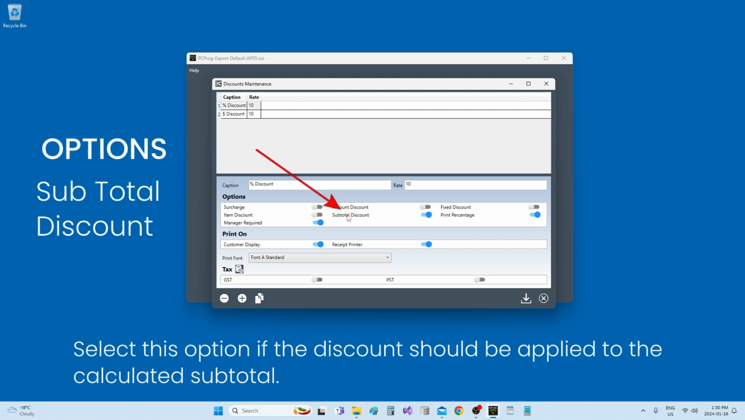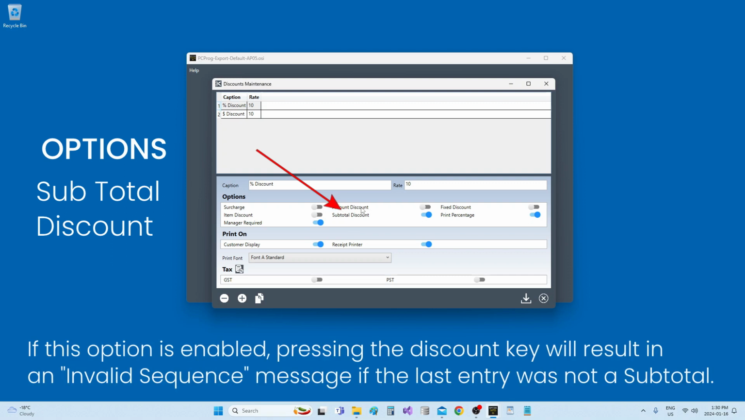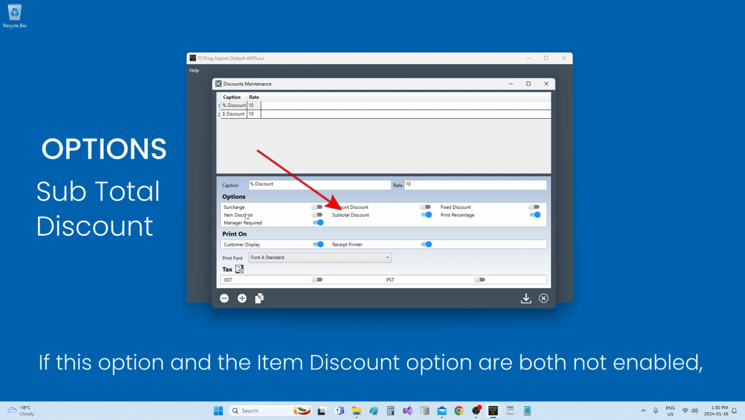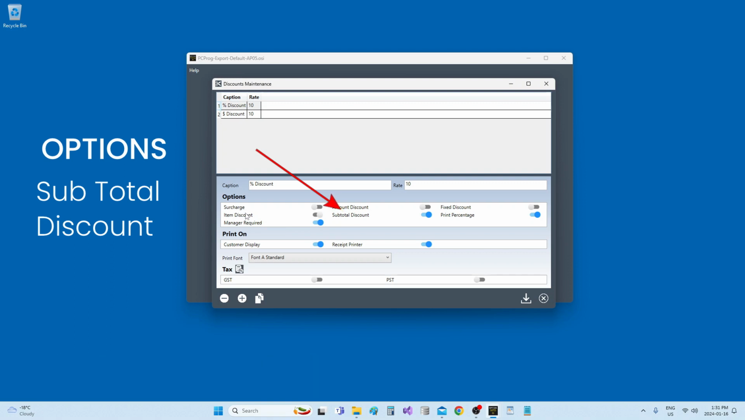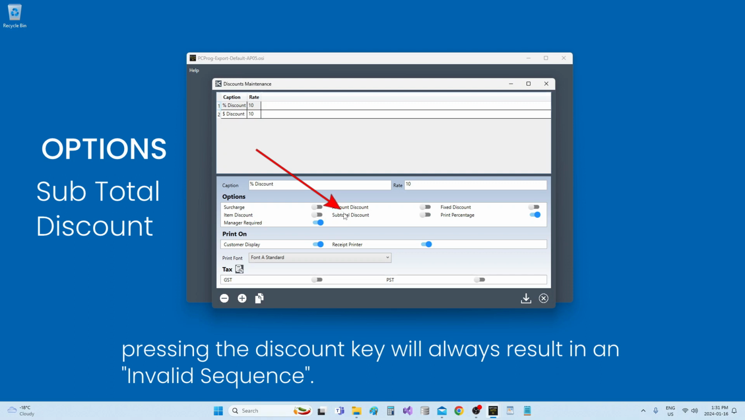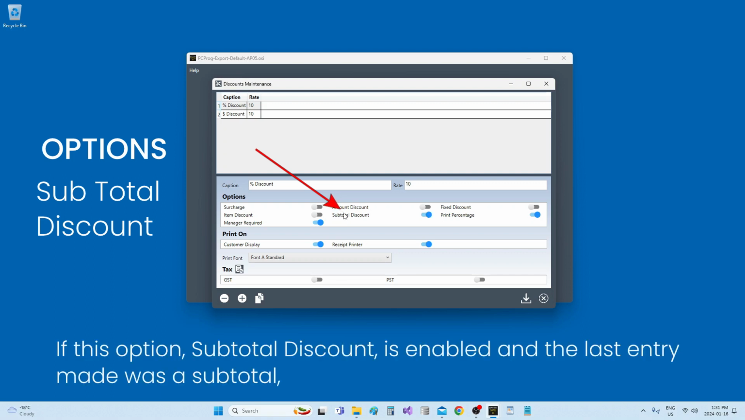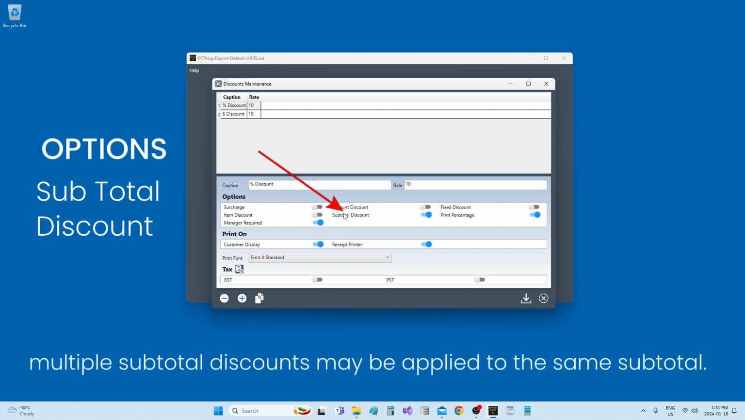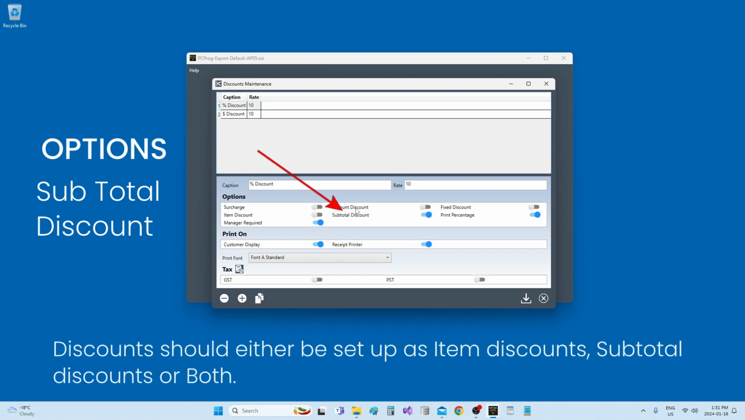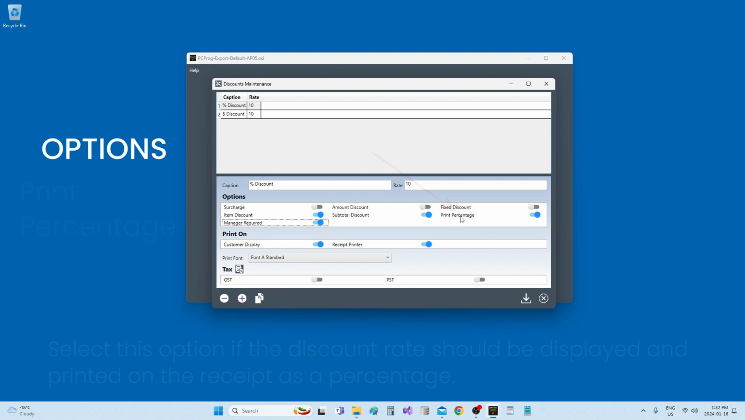Subtotal discount. Select this option if the discount should be applied to the calculated subtotal. If this option is enabled, pressing the discount key will result in an invalid sequence message if the last entry was not a subtotal. If this option and the item discount option are both not enabled, pressing the discount key will always result in an invalid sequence. If this option, subtotal discount, is enabled and the last entry made was a subtotal, multiple subtotal discounts may be applied to the same subtotal. Discounts should either be set as item discounts, subtotal discounts, or both.